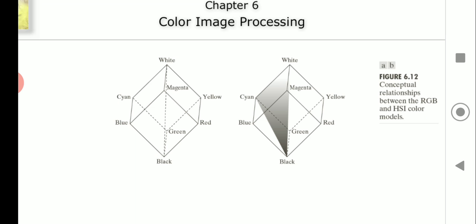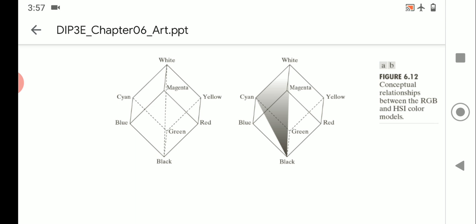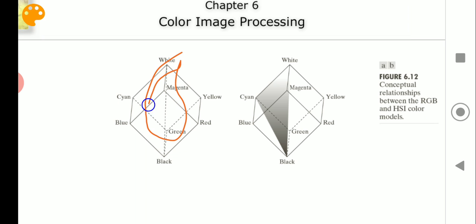Now if you see the figure below, which is figure 6.12, the first one, you can see that there is a line joining the black and white vertices, which is a vertical line. I am showing you, this dotted line. This is the line which joins your black and white. This line gives you the intensity axis.